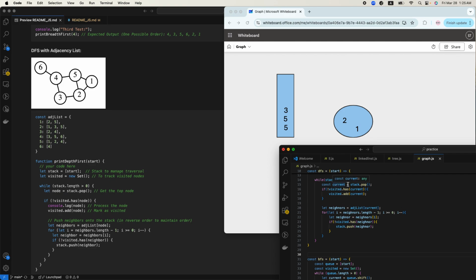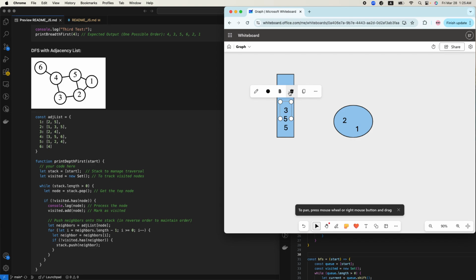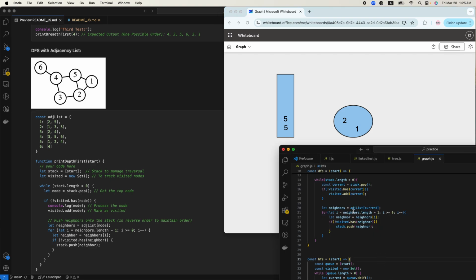It says, is the length greater than 0? Yes. So remove the last inserted node, which is number 3. Remove this. And now get its neighbors. The neighbors of number 3 are 2 and 4. So start checking from the last one, which is number 4. Is number 4 already added in the visited list? No, it is not.